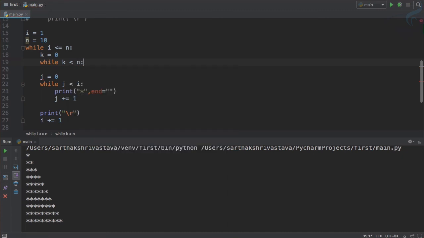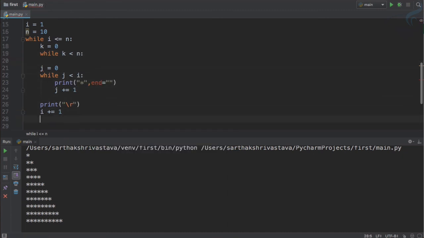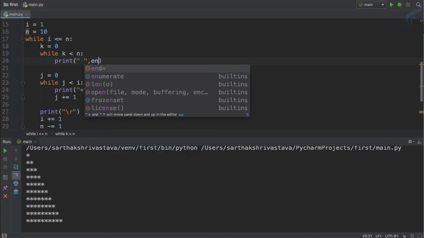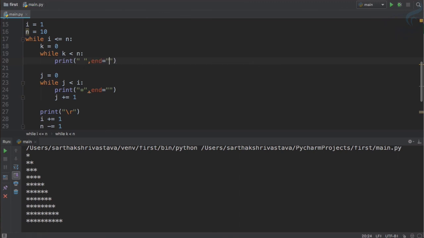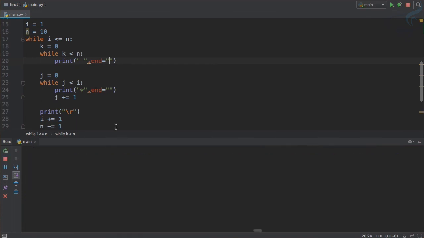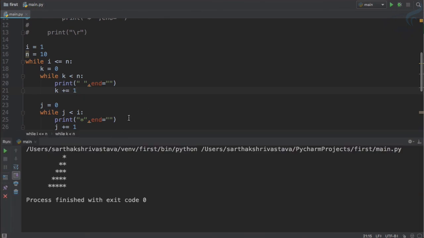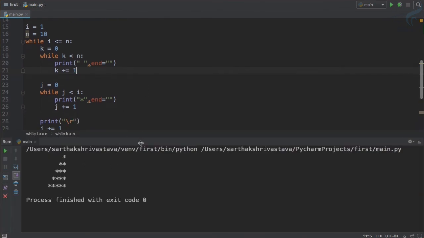Okay, and now we need to decrement the value of n also. So n minus equal to 1, and here let's just print a space with the end of one space, or no space first, and then we will give a space. And I think it has become an infinite loop because k has to be increased. So let's just give k plus equal to 1, run it once more, and yes, you can see we are getting these stars, but this is not 10 times.